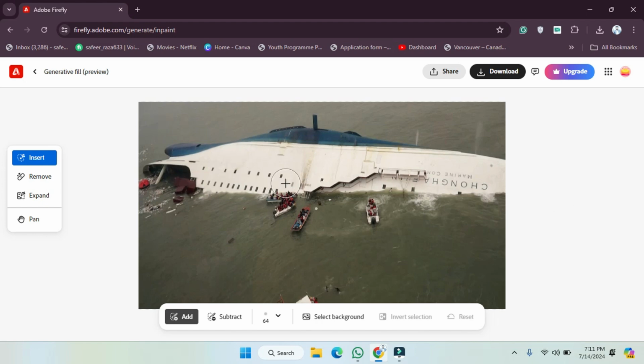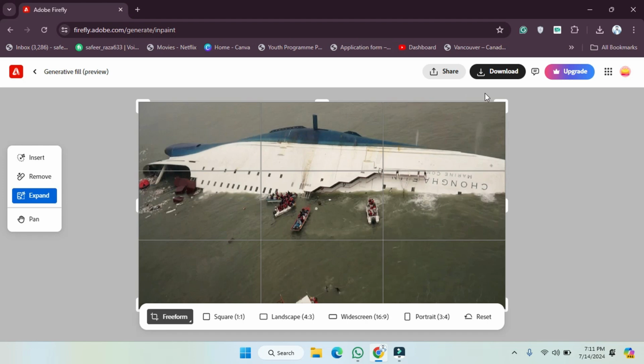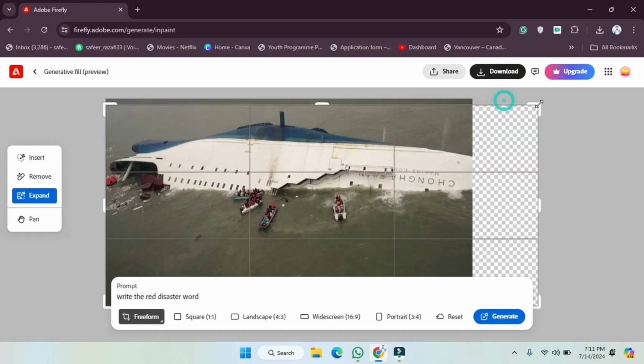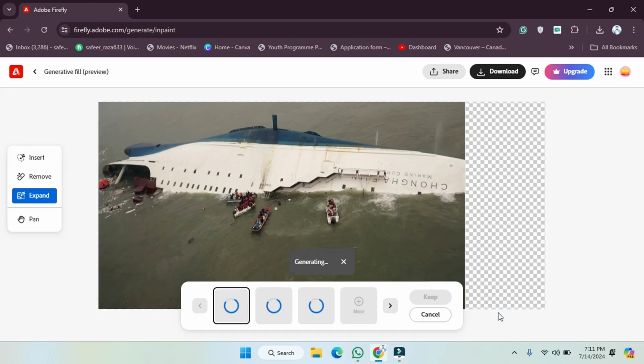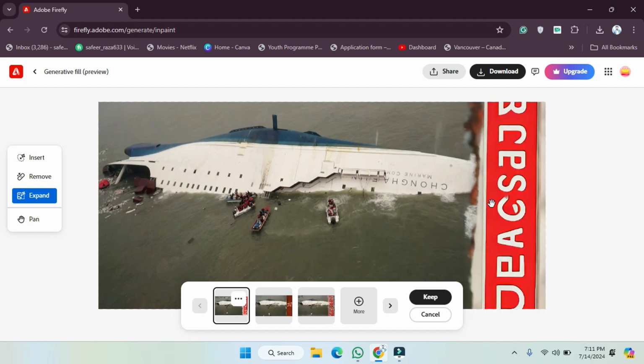After uploading the image, as you can see, it has an option for Expand. So we have to click on Expand, and after clicking on Expand, now you have to choose the expand area. For example, I want it on this level, and after that we simply need to click on Generate, and after clicking on Generate, it will show us the result. So let's wait for a few seconds until it generates the result. As you can see, now the result is generated.